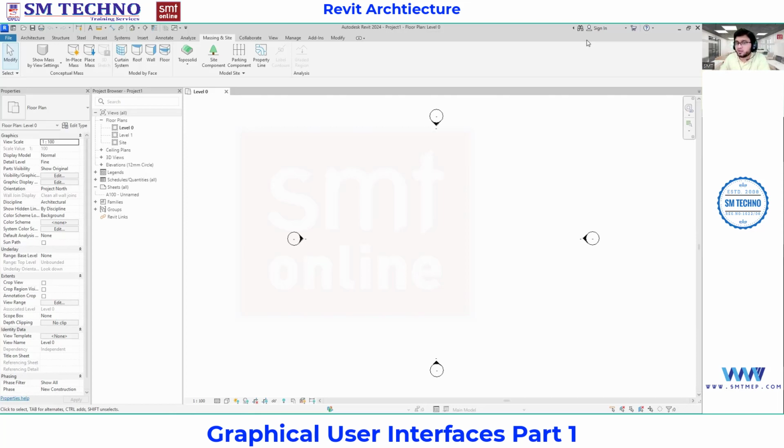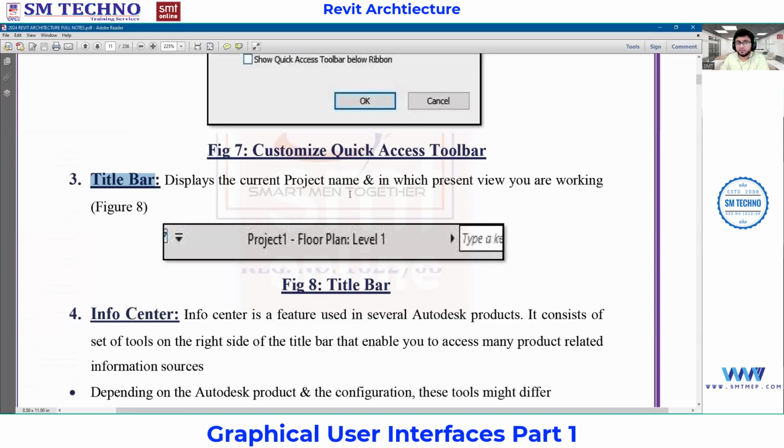Again, you are going to find the name of the project. Again, in which floor plan level you are going to work. Which is in the architectural floor plan, you will get the same name. In which level in the architectural template you are working, it will specify that level name. As there is no level name over here, it's giving us 0. So these are the things we have in the title bar. You can see the same thing.